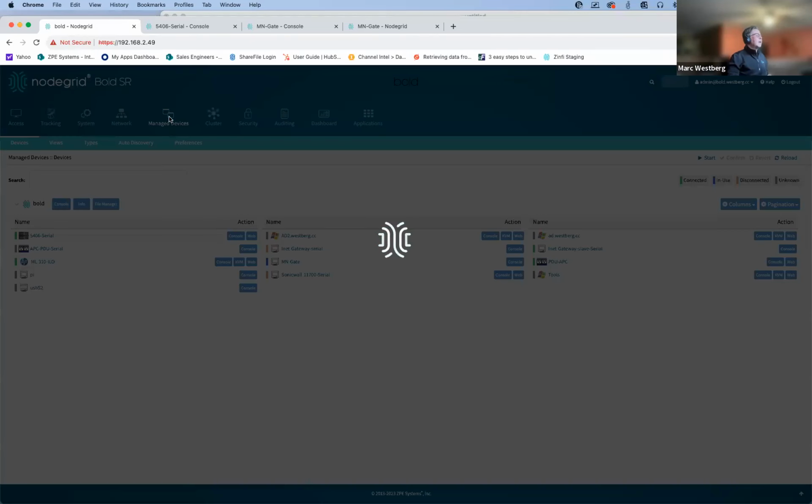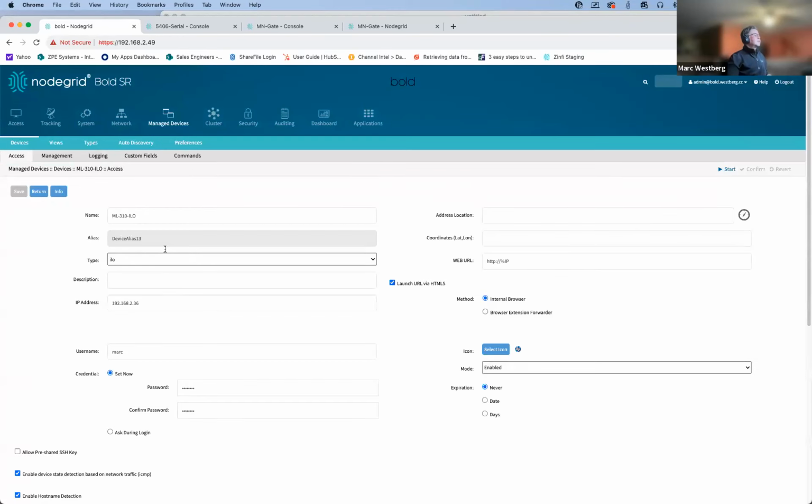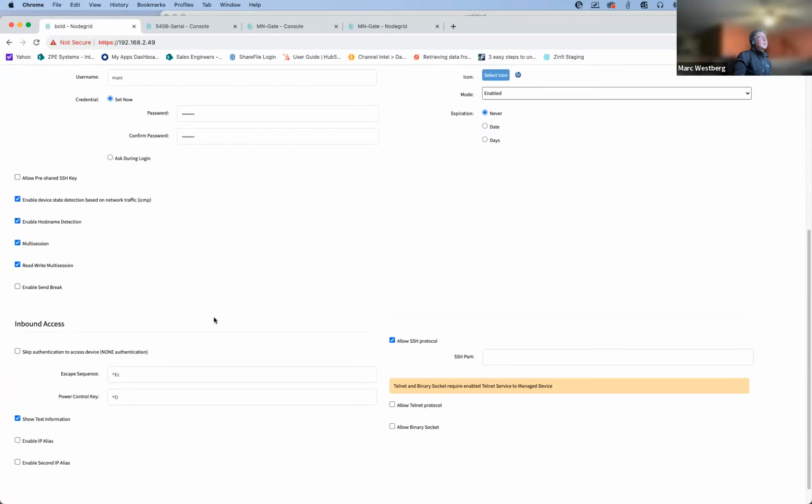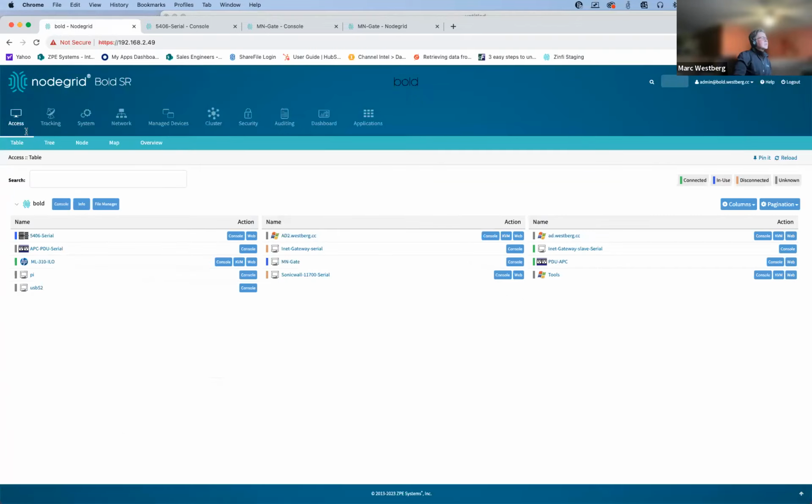So from there, let's move to an ILO. So I'm going to go back to manage devices, and then I'm going to go to this ML310 ILO. And basically, we have it set up as an ILO, the IP address, username and password. From there, we can go ahead and go to access. And then if I go to web, it'll take a second. We have to proxy the web connection from the Nodegrid to the device itself. So it takes just a second. And there we go.